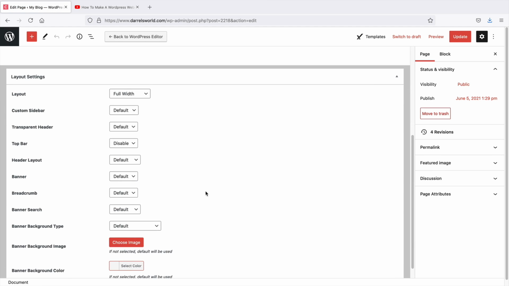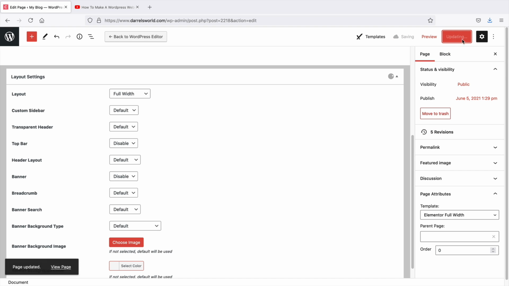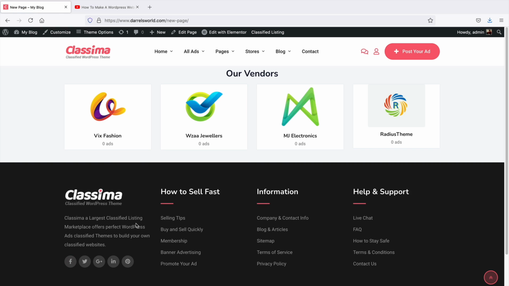Now, on the bottom section right here, we actually have the banner. So under the banner, we can go ahead and disable the banner because I just don't want to use it on my website. Also, on the right side, we have page attributes. I want to make this template or this page Elementor full width and click on update. So essentially what I'm doing is I'm making the page full width, and I'm also getting rid of that banner. So here I'll click on view page, and there we go.